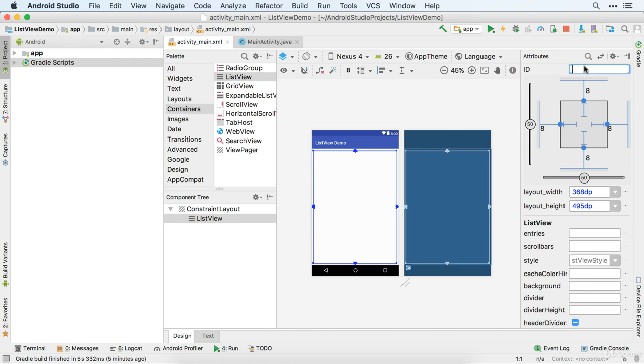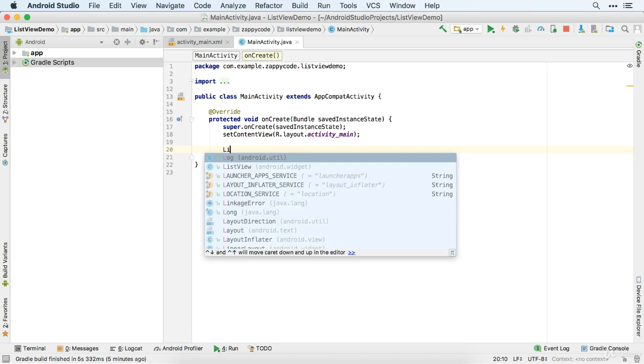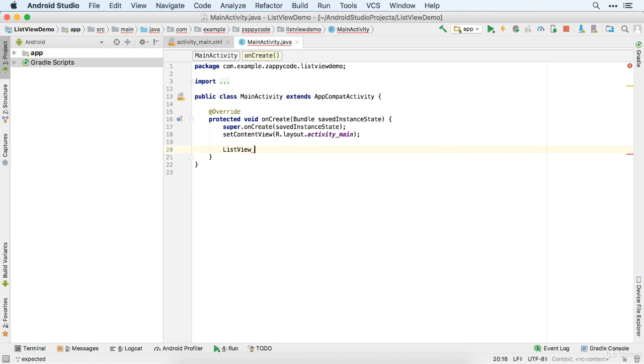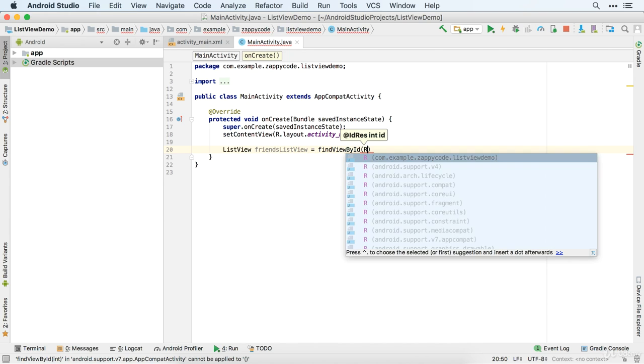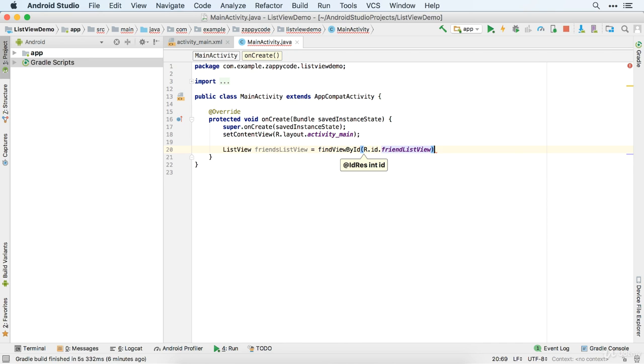So with this list view, we got to give it some sort of ID. Since we're working with friends, we could call this the friend list view for our ID. That's definitely a possibility. So we'll go ahead and go back to our main activity here. We want to get access to that list view. So we'll say capital ListView, and we're going to call this the friends list view. And we're going to go ahead and do our classic findViewById. And we'll do capital R.id.friend list view, just like that. So now we have access to the list view.